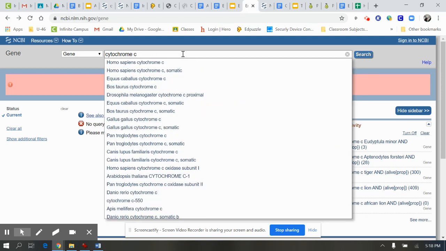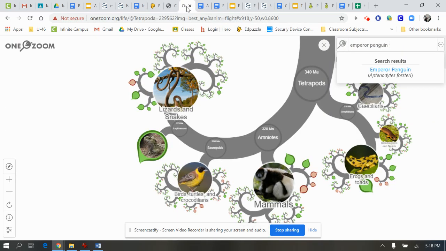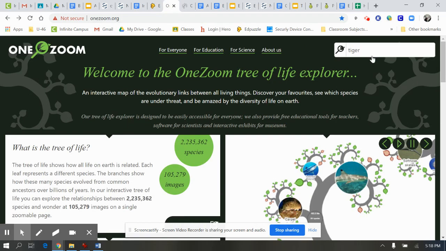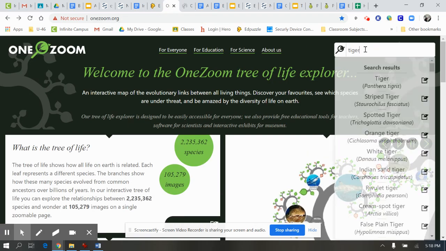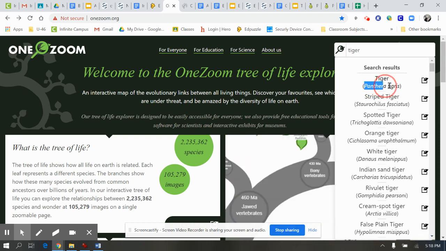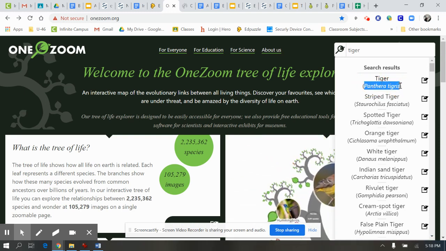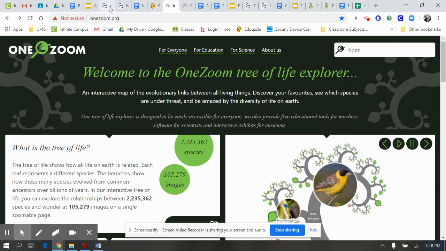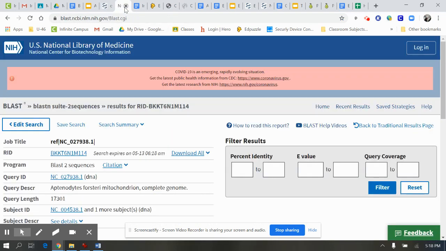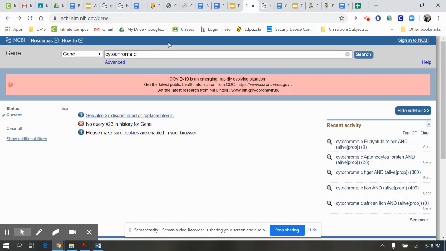I thought I copied it. Give me one moment to backtrack. Somehow I must not be hitting Control C properly. So let me try one more time. Panthera tigris, Control C. Too many windows open. Here we go. Control V, Panthera tigris.